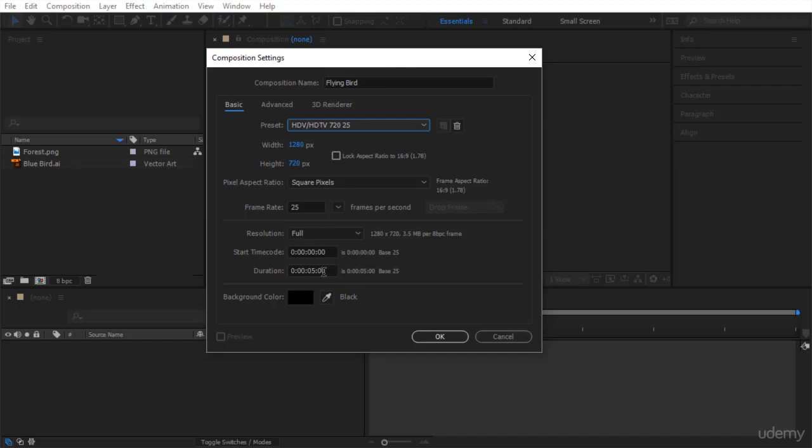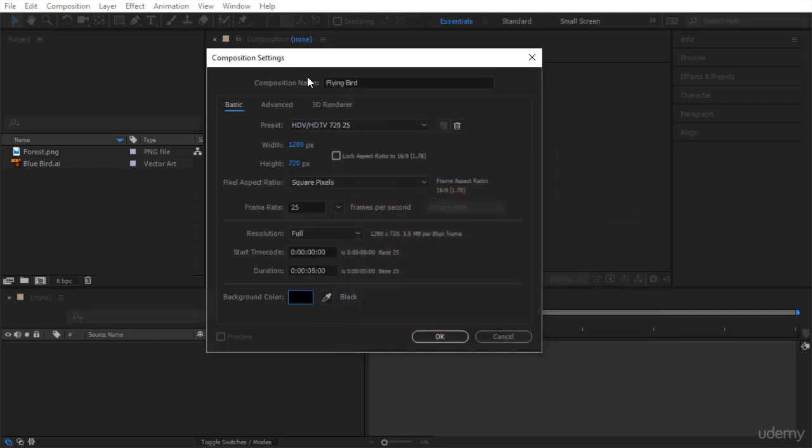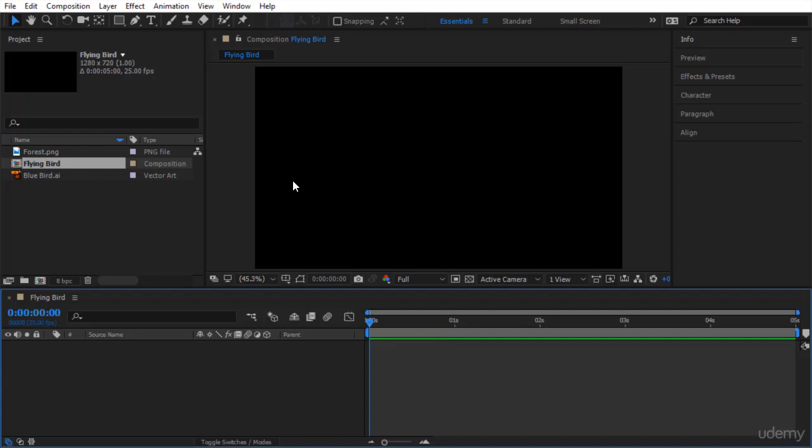Let's go to duration. This is the length or how long your video will be. To get it for 5 seconds, just select everything and type 500. This will give you a video that is 5 seconds long. Then you have the background color. Click on it and you can choose which background color you want to work with. For now, let's stick to black. It's the default and we click OK. Having set all the parameters, you click OK and your composition is created.